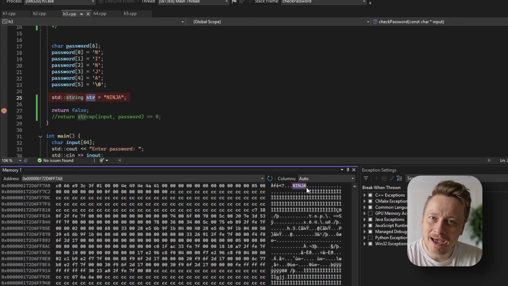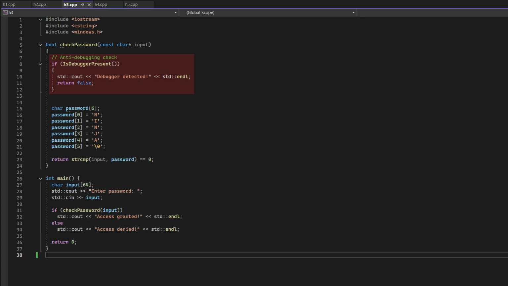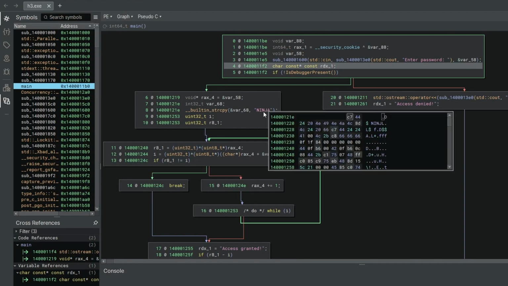To spice things up, I added debug detection, which immediately stops the program if someone tries to debug it. The good thing is that there is no ninja string. The bad thing is that it doesn't matter, because Binary Ninja has no problem understanding what is happening.